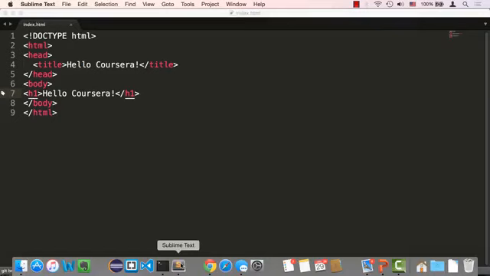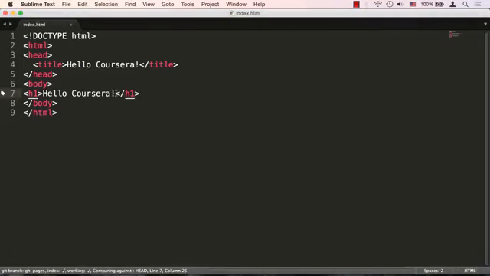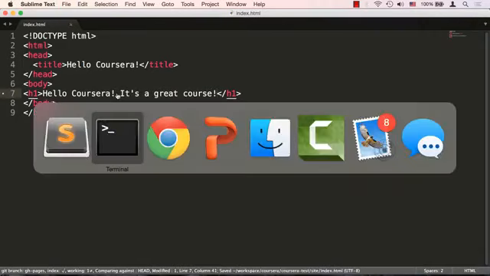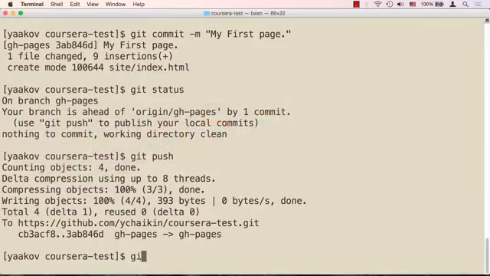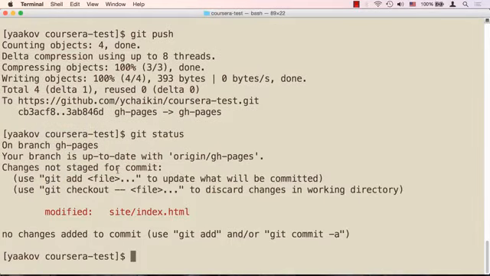So we'll go ahead and open up Sublime. We could make another change. Hello, Coursera. It's a great course. We'll save it again. We'll go back to our command line. We'll say git status. And you'll see that now we have a modified page. Well, again, we haven't really marked it to be committed yet. If we're done editing it, we could go ahead and say git add.